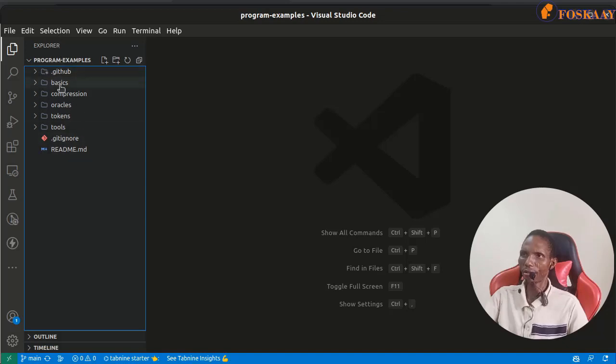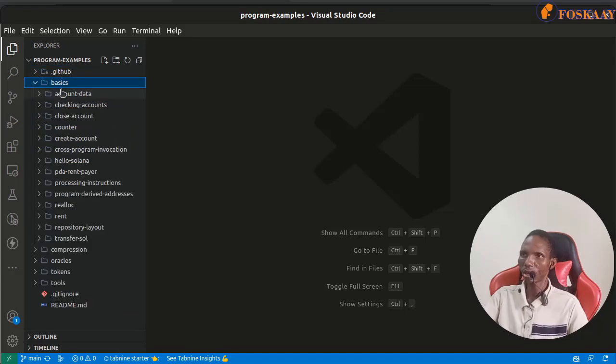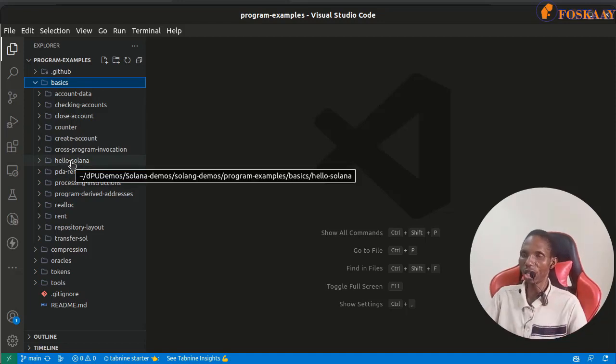So we have the full repo already here now. So we are going inside the basic folder. Inside the basic folder, I said we should locate the Hello-Solana. So this is the actual one we are working on. There are lots of them in there. You already see just under this basic we have a lot.